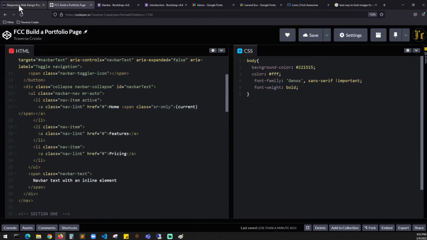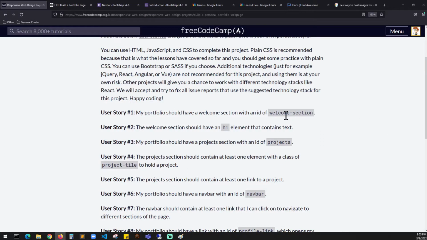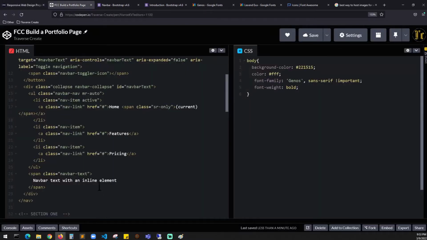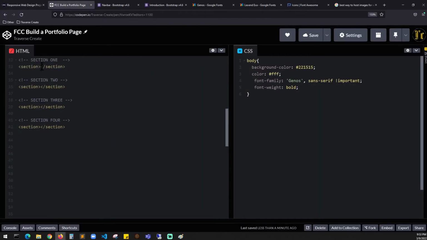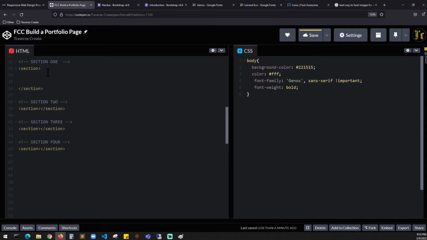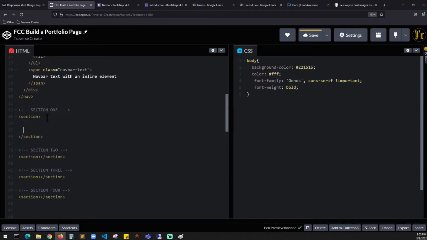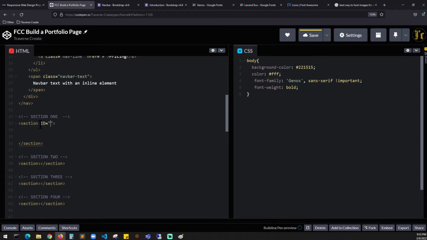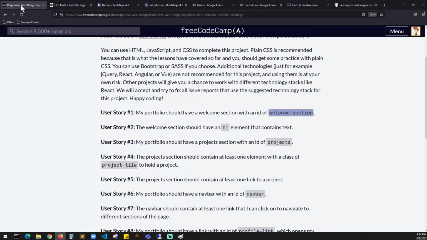All right, let's look at our user story. We need to add a welcome section. So I'm going to copy this. I just don't want to make any typing errors. So inside our first section, I'm going to give an ID. I'm going to paste that, and let's look at our user story number 2.